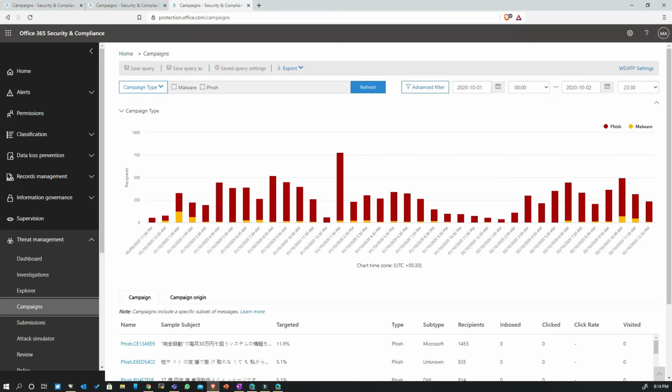And for those who don't have Office ATP Plan 2, you can try it out. You can turn on the Office ATP trial and see what kind of visibility it gives you against the threats coming to your organization.